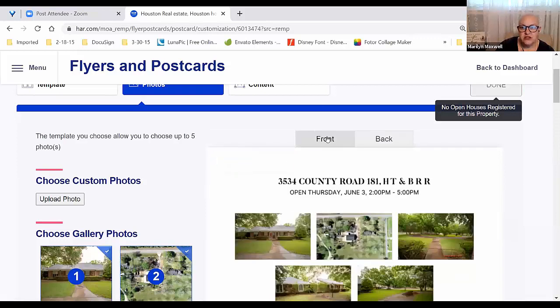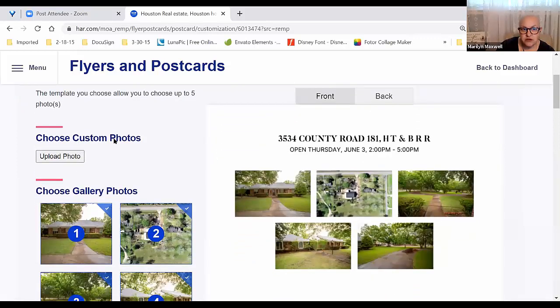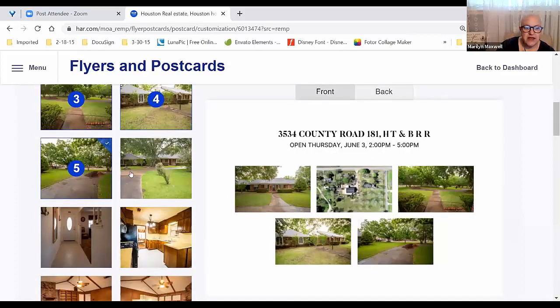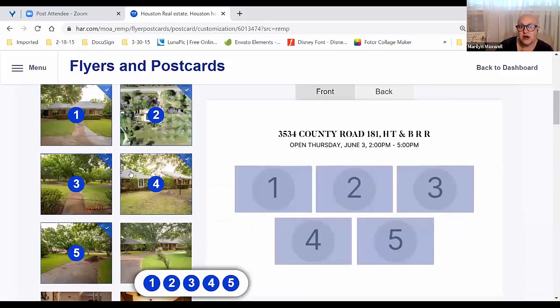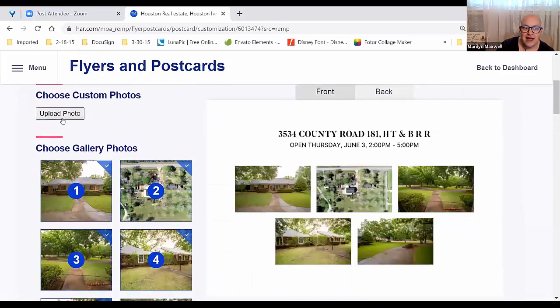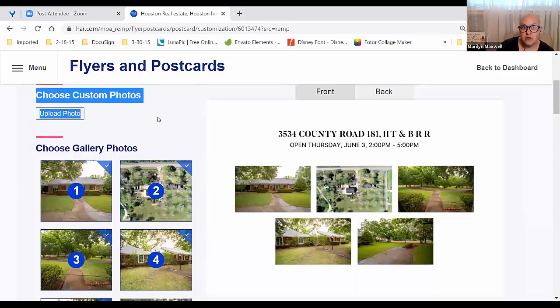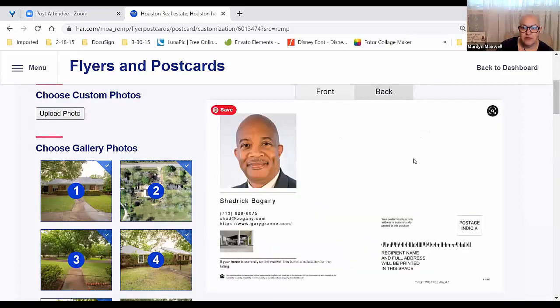This one allows you to change the photos, as did the other one. I just didn't talk about it a minute ago. So it's pulling those photos from MLS, but let's say I just had the photographer send me some different photos. I had just some basic cell phone photos in the listing. If you click here to upload, you can actually add new photos. So if you don't want to use the ones that are already in MLS, you can easily do that on any of these creatives. You can preview the front and preview the back.